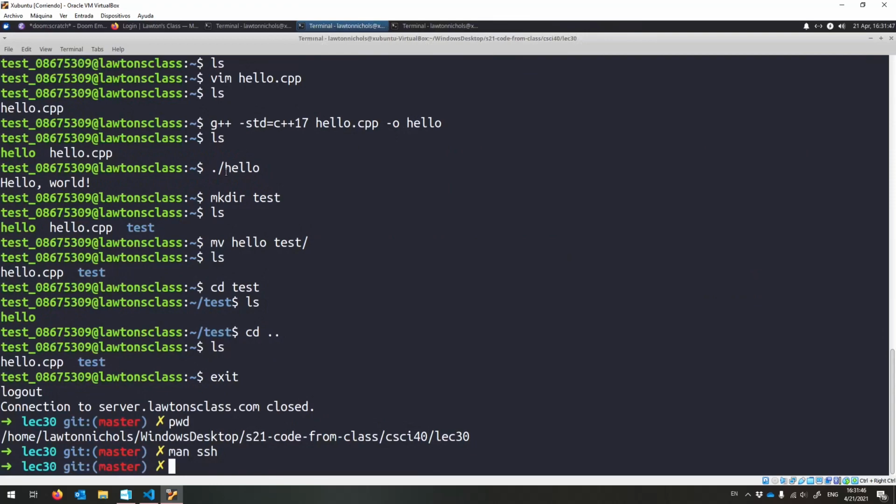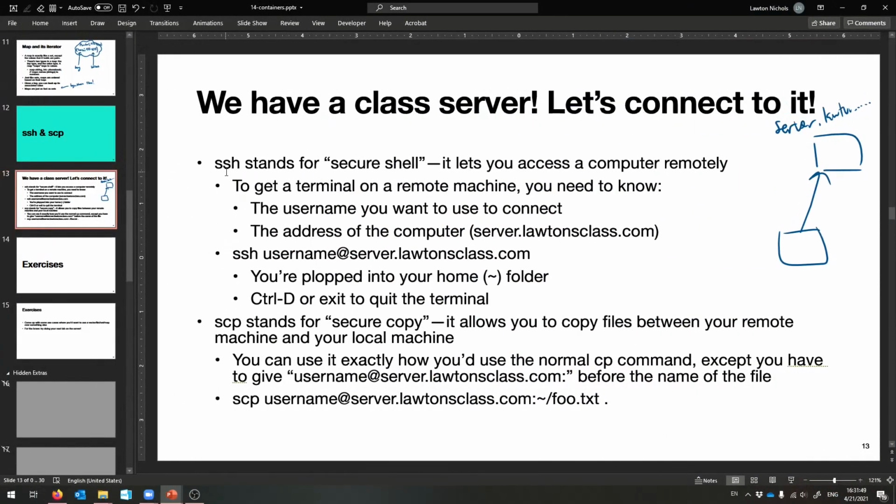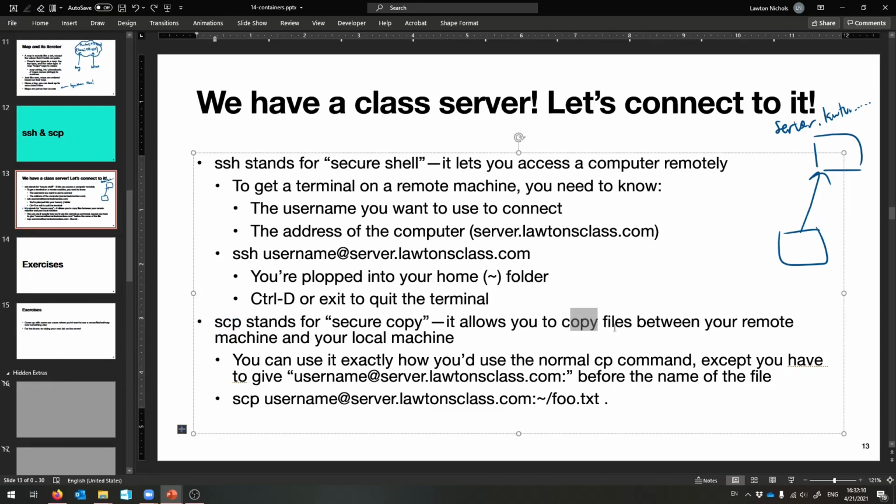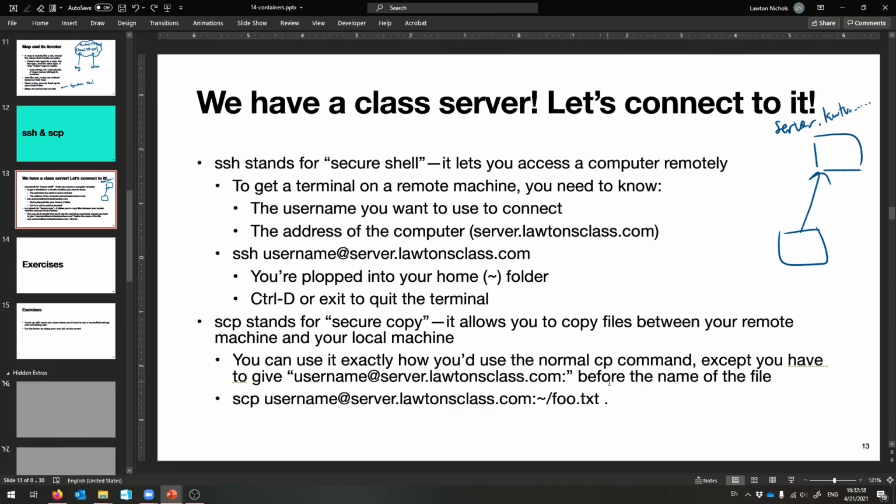And now the other side of the coin to SSH is a program called SCP, and that stands for Secure Copy. You've used cp to just get your starter code, right? To copy files. SCP copies files from a remote computer to your own, or the other way around. Okay? You can copy files between your remote machine and your local machine. Isn't that cute? So yeah, you just use it exactly like you would use the normal cp command, but you just give it a bit of extra info about where it is on the remote machine.